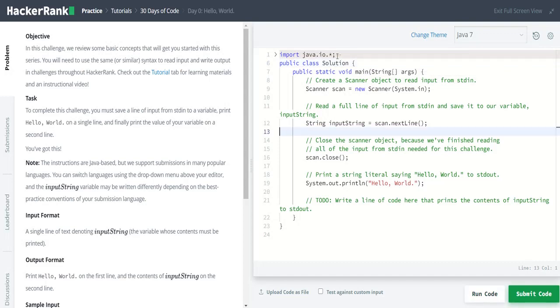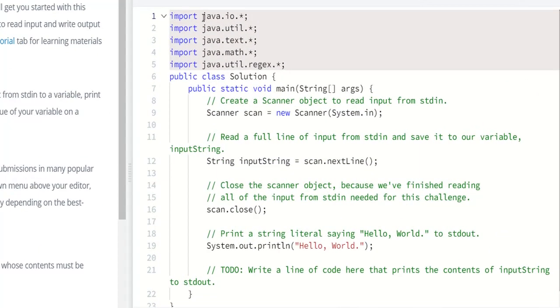As you can see, they have imported java.io, which is similar to C++ or C. For example, in C++ we include some headers, that is #include <stdio.h>, #include <conio.h>. Similarly, here we import Java's packages, where io refers to input output, and util refers to everything, whatever the packages are, they are stored inside java.util.*. Next are java.text, java.math, and java.util.regex.